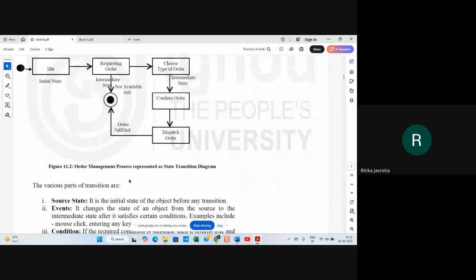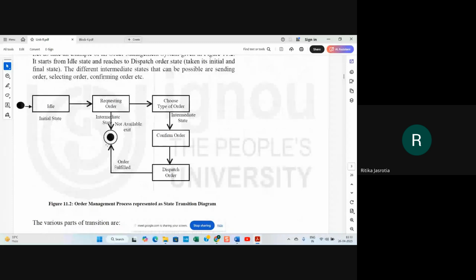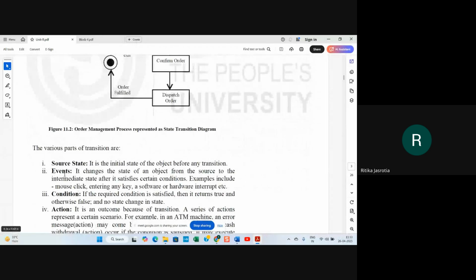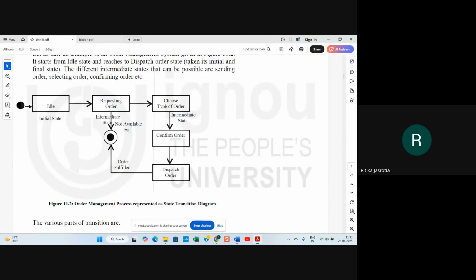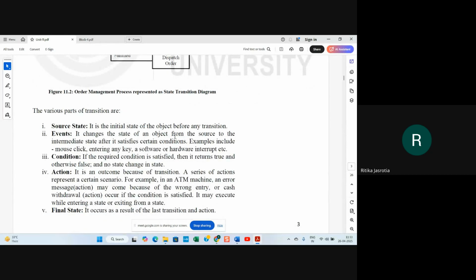So the various parts of a transition are the source state. So this is your source state, right? Then events, whatever events are happening in between. Those are events. It changes the state of an object from the source to the intermediate state after it satisfies certain conditions. Examples include a mouse click, entering a key, a software or hardware interrupt, right? Then a condition: if the required condition is satisfied, it returns true, otherwise false, and there is no change in state.